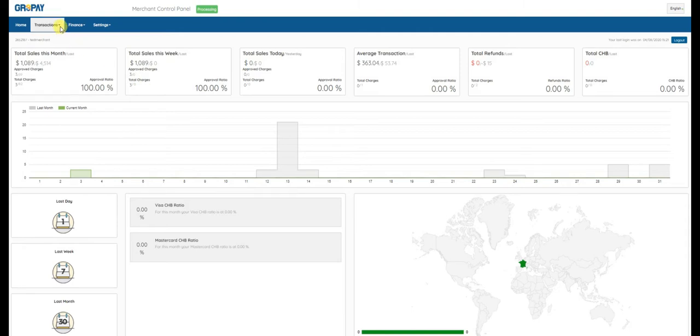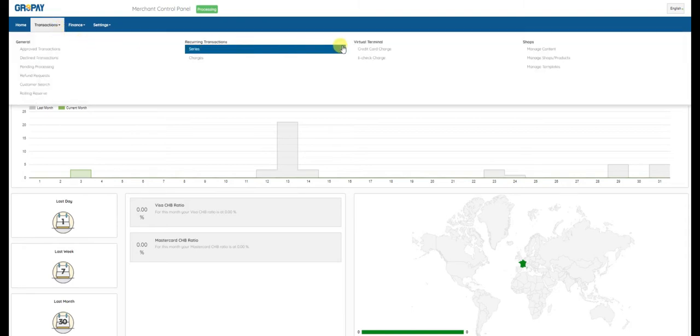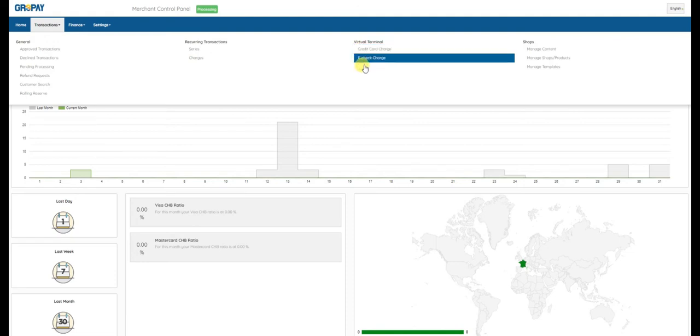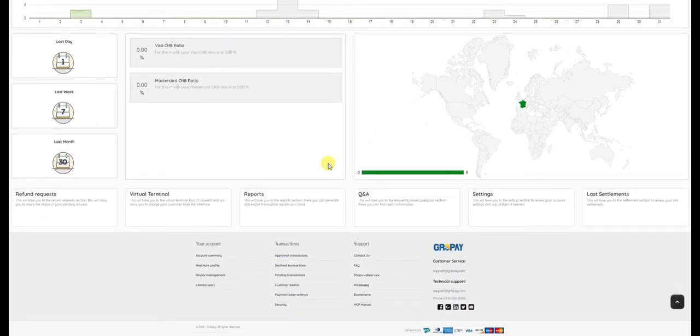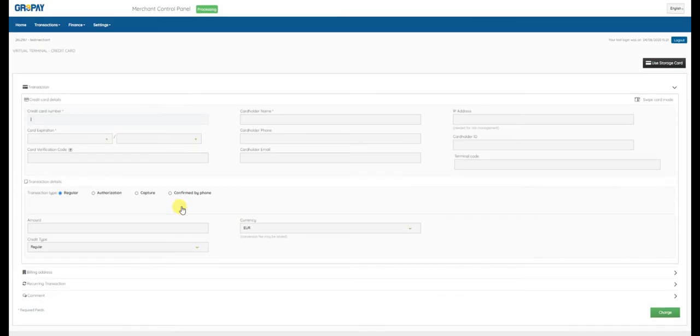To access the virtual terminal, please select Transactions and head across to Virtual Terminal Credit Card Charge. You can also access the virtual terminal via the shortcut at the bottom of the MCP page. In the top right hand side of the screen we have Use Stored Card. There is another video on how to use this function.